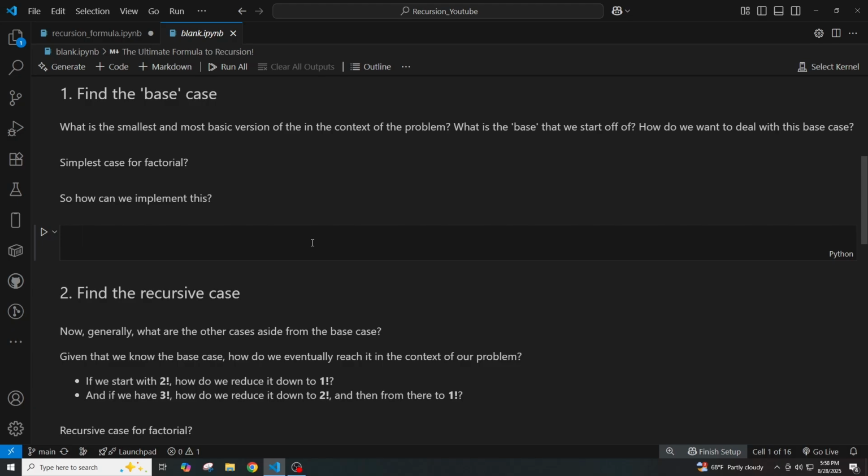The first step in our formula is to find the base case. The base case is the smallest and most basic version of your function in the context of the problem. So some questions we want to ask ourselves is, what is the base that we want to launch off of? How do we want to deal with this base case? In our problem, what would be the simplest case for factorial? I'll give you a second to pause and think.